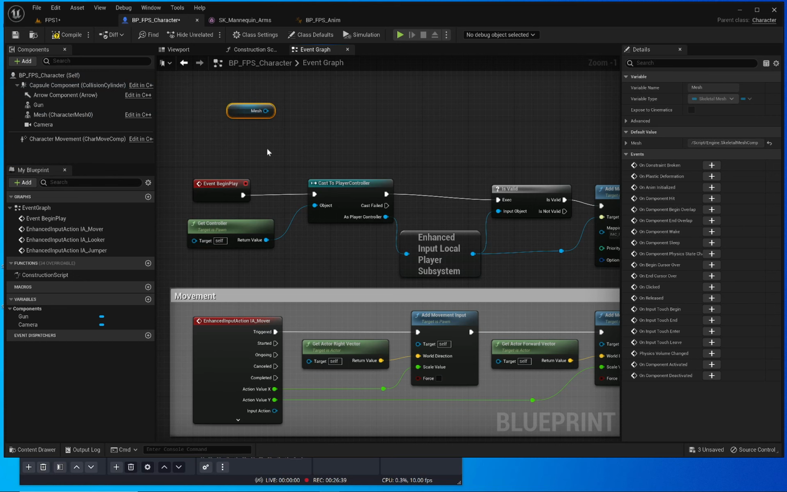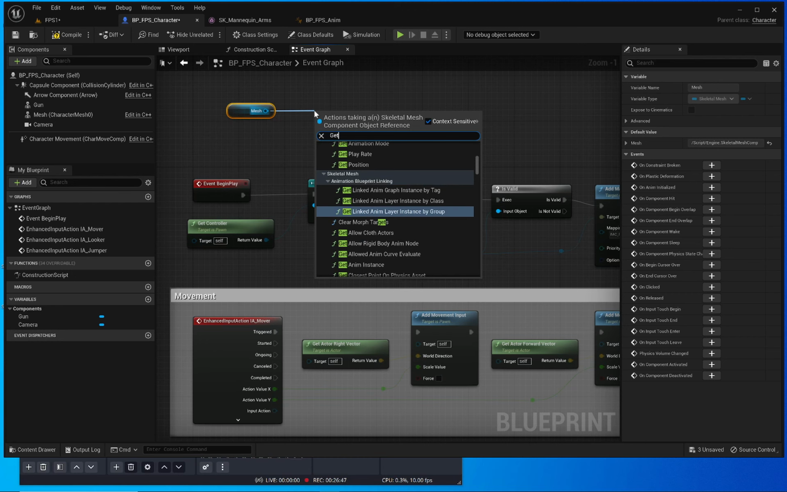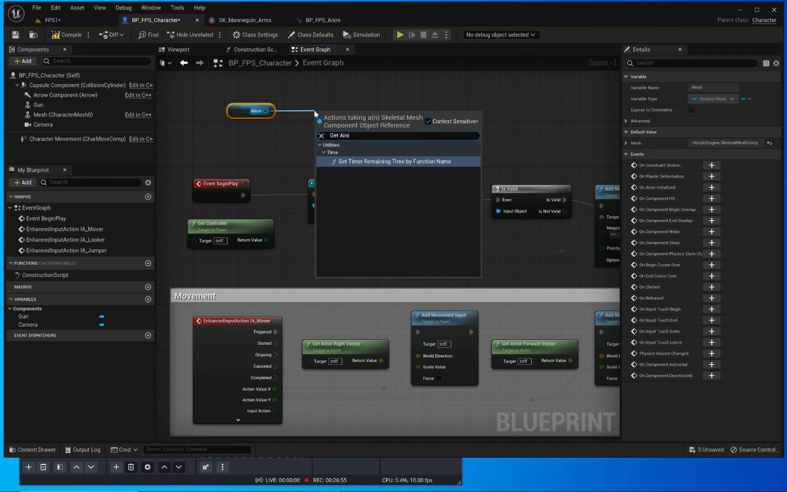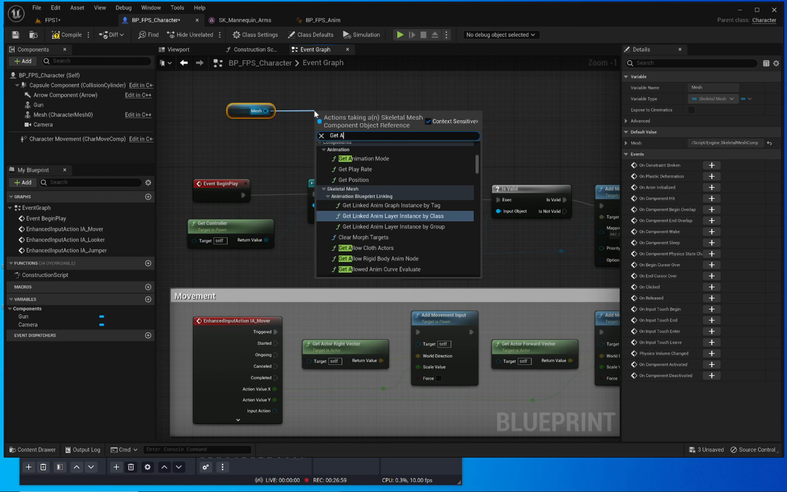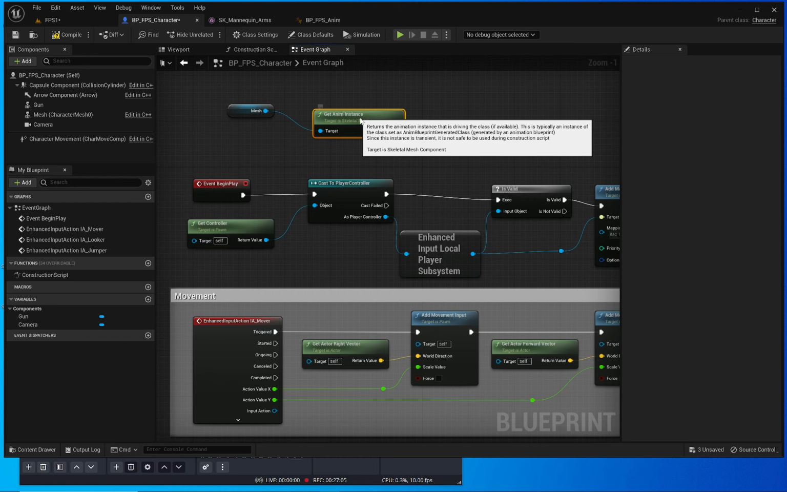To get access to that variable, we're going to drag off of the mesh, and I'm going to look for get animation. It should be get anim, helps if you spell it right. Get anim instance. There, right there. Get anim instance.